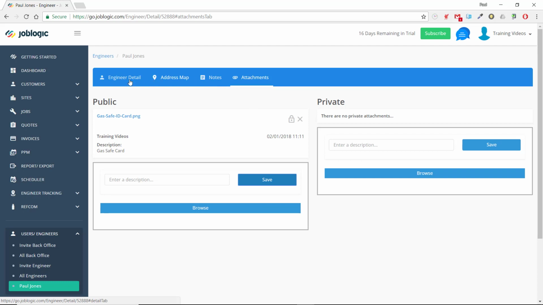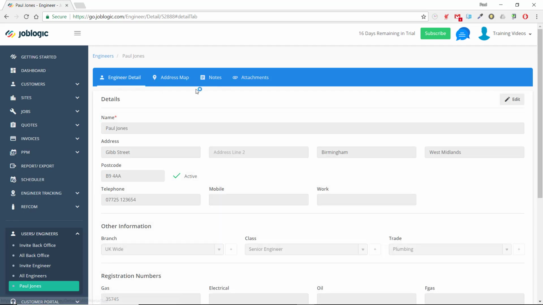So I have my attachments, my notes, my address map, my engineer's details, and that's my engineer fully set up.